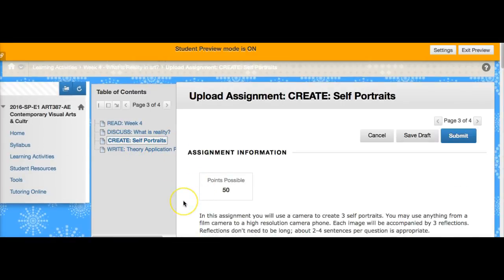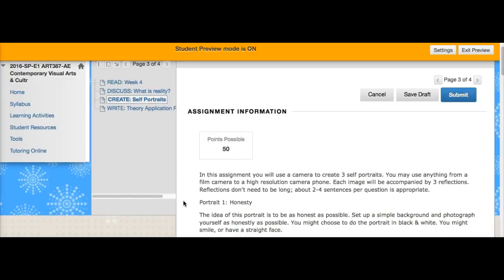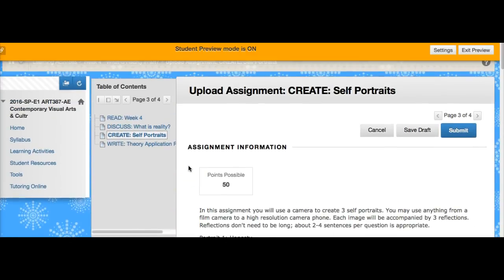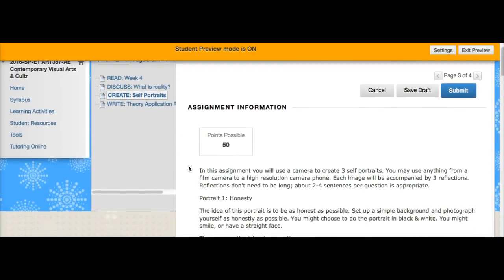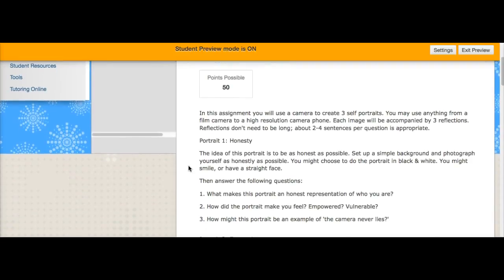We also have our second create assignment. Yay! This one is a self-portrait project. In this assignment, you will use a camera to create 3 self-portraits. You may use anything from a film camera to a high-resolution camera phone. Each image is going to be accompanied by 3 reflections. Reflections don't need to be long. I'm again looking for 2 to 4 sentences per question.